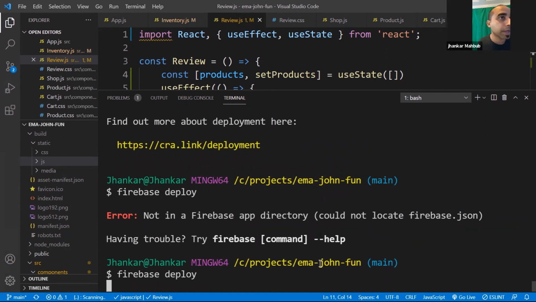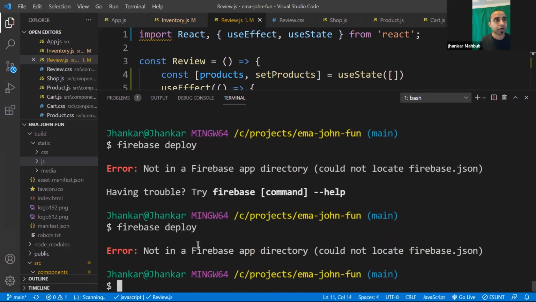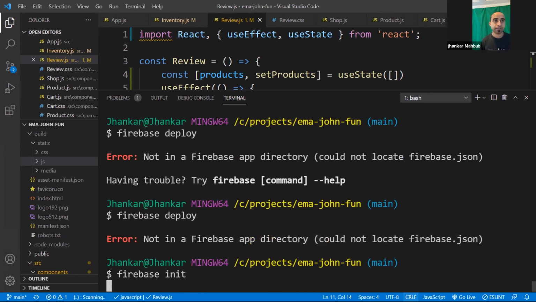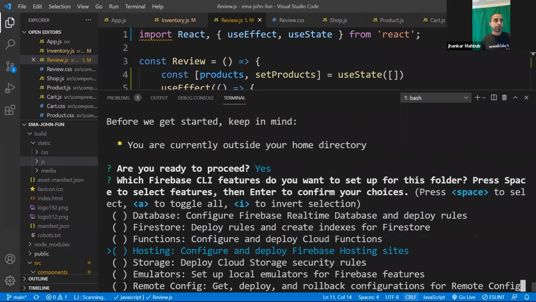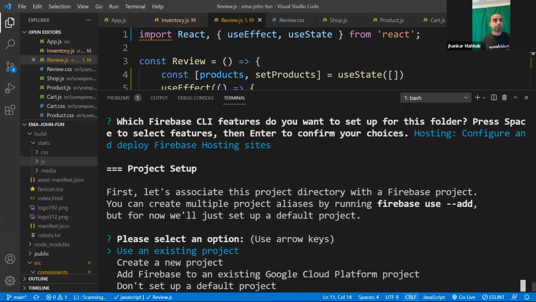So let's see whether we have this storage set up, not a Firebase app directories. Okay, let's do this Firebase init again. So we have this one. You want to proceed? Yes. And what do we want? We want hosting. Okay, let's go there.